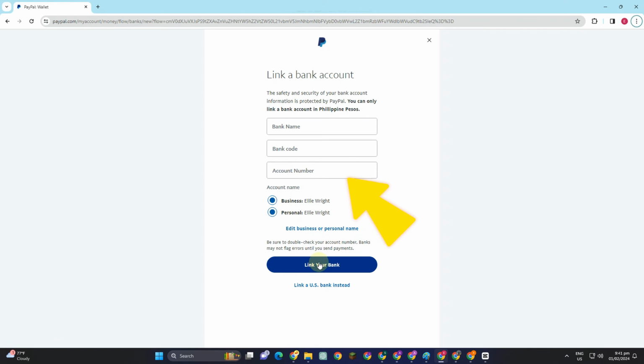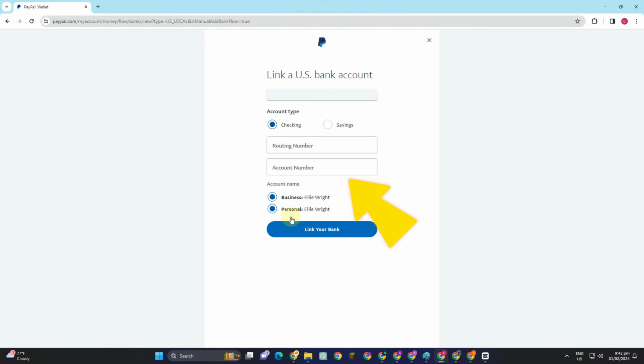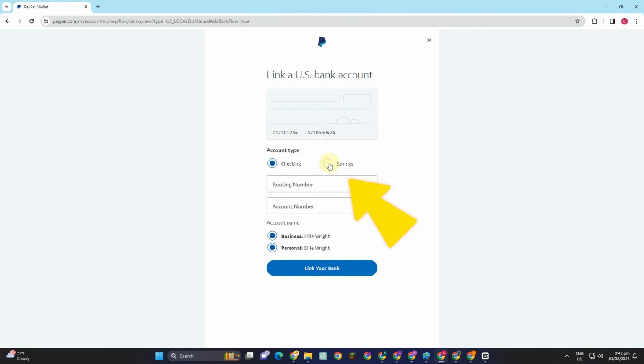Now, if you want to link US Bank instead, tap this link US Bank and then kindly input the information that of course is needed here. And then once done, click link your bank.